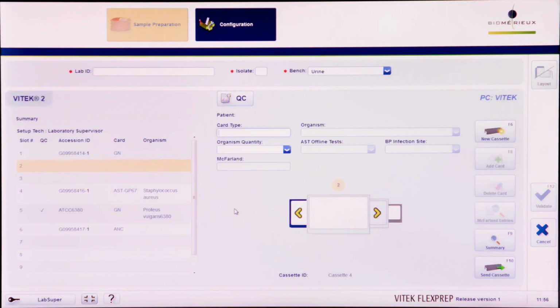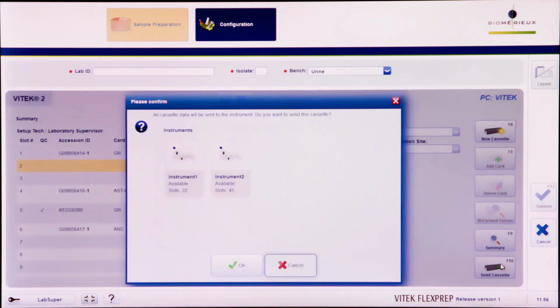Upon completion of a cassette, click the Send Cassette icon or press F10 to send the cassette to the VITEK 2 PC. A confirmation dialog box will appear. Select OK to send the cassette. The definition will be sent to all of the listed instruments.